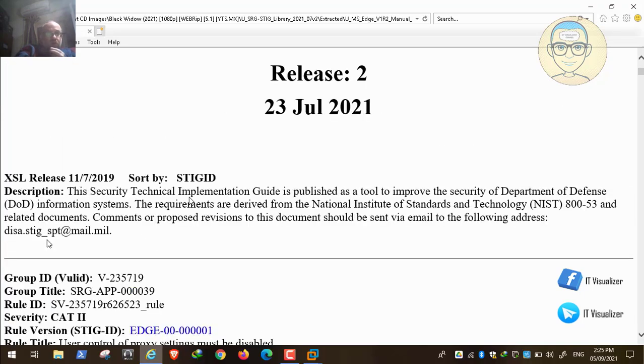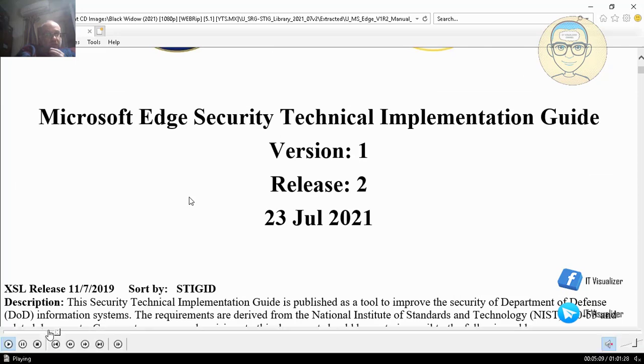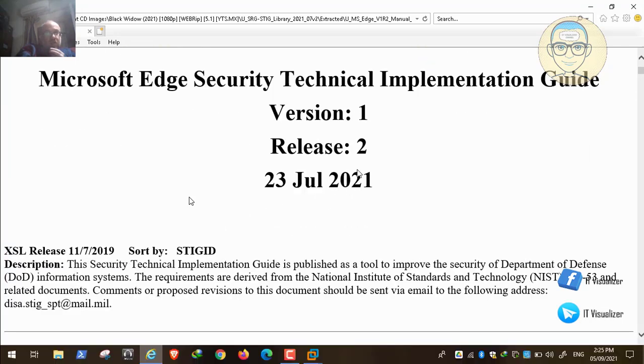Here, let's see, it is release number 2. It was released on 23 July 2021. Actually, the first release was, if this is the day and this is the month, released in June 2019, and this is the second release. It is 23 July 2021. This is a very recent release.